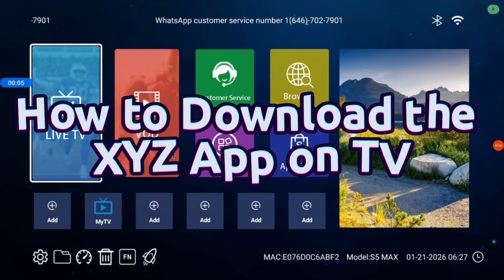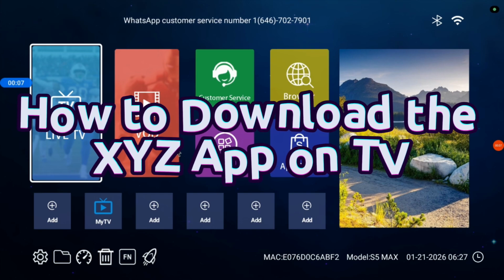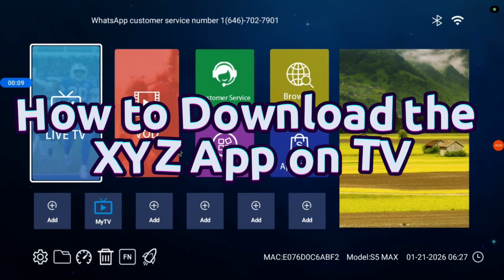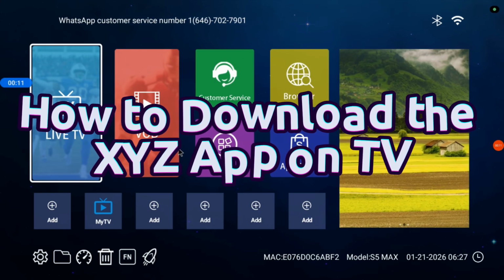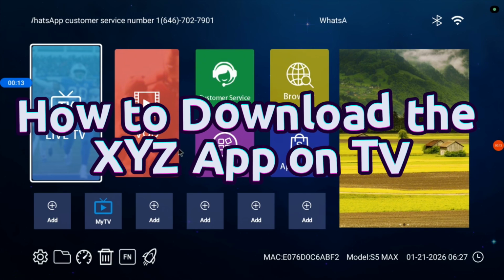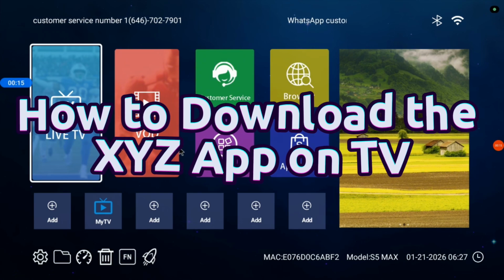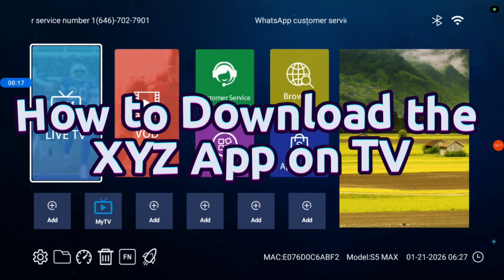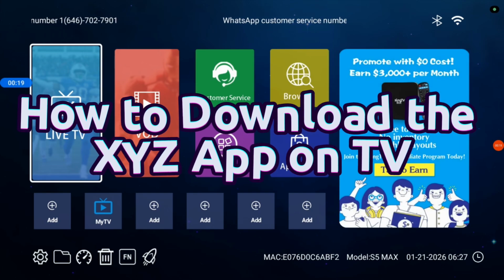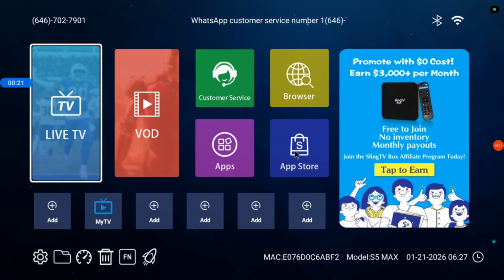In today's quick tutorial, I'll be showing you how to download the XYZ player application for an Android TV, maybe a TV box, or even a Google TV. Any device running the Android operating system will be compatible with this method. This is a code method and you'll be using the download application to download your app.